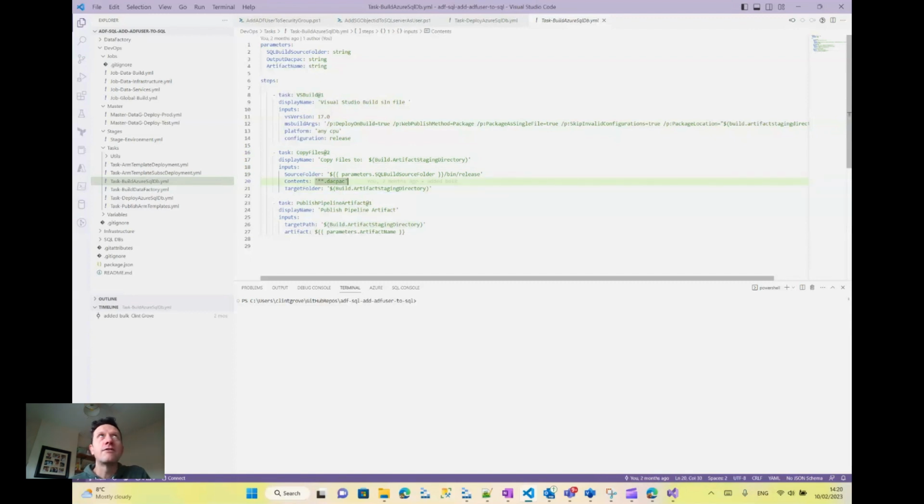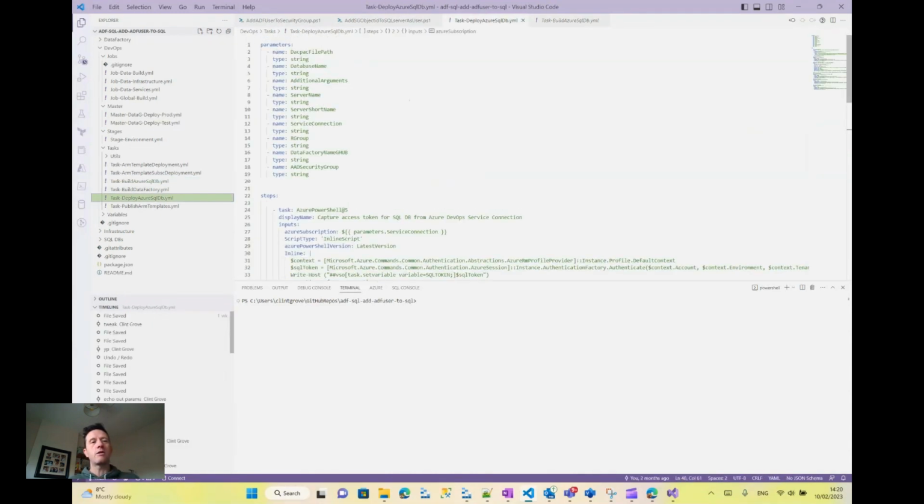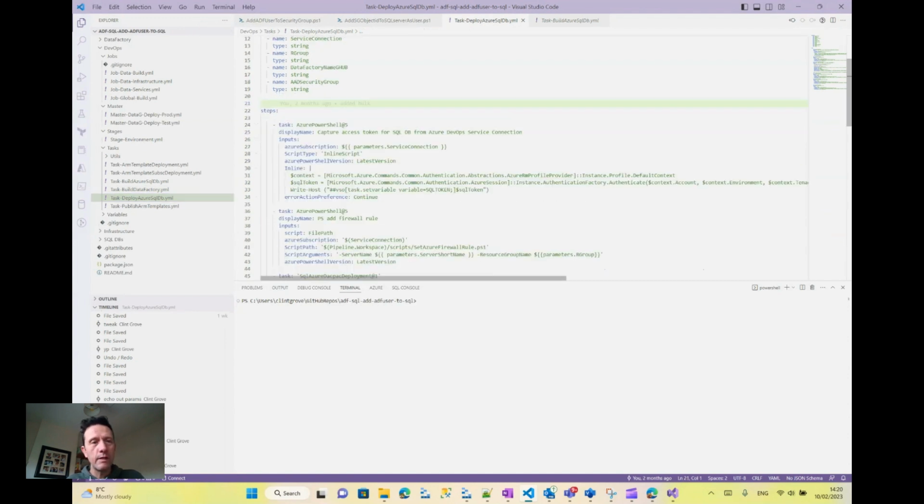to basically the agent. This is the agent that we're working on, which is when I say agent, it's the DevOps virtual machine that's running this job. And then we're going to copy those files and publish them as an artifact. And you'll see how that comes together in a minute. That's the first piece. That's how you build it. The next piece is that you deploy the database, which is this task, which obviously gets done by the data services job over there. And it triggers off this one.